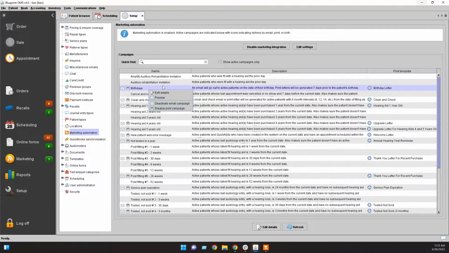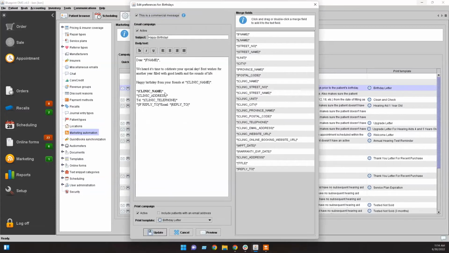When I right-click on this campaign, I can also see Edit Details. If I open that menu, I can see at the top that this is marked as a commercial message. If you have any patient files that have stated that they would not like to receive any kind of commercial messages from your practice, they would not be included on any of the campaigns that you have checked off as commercial. You are able to edit the email campaign, or the email template, here.